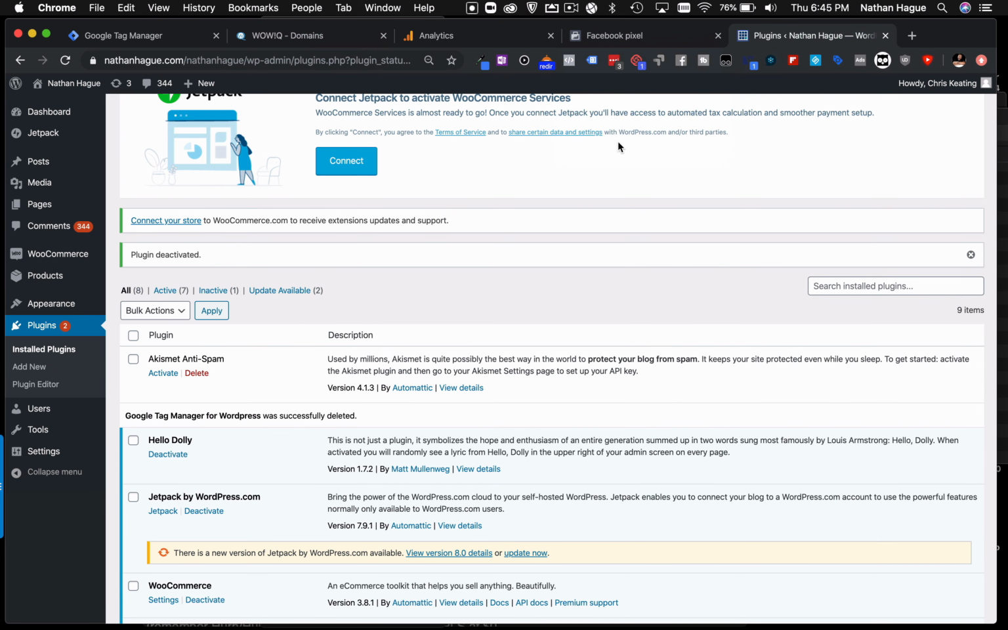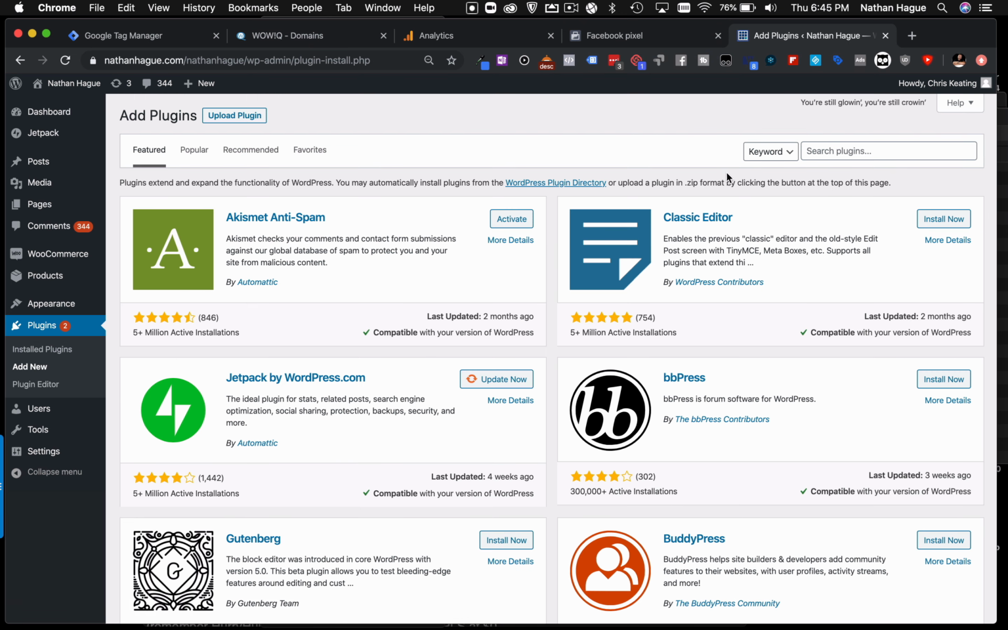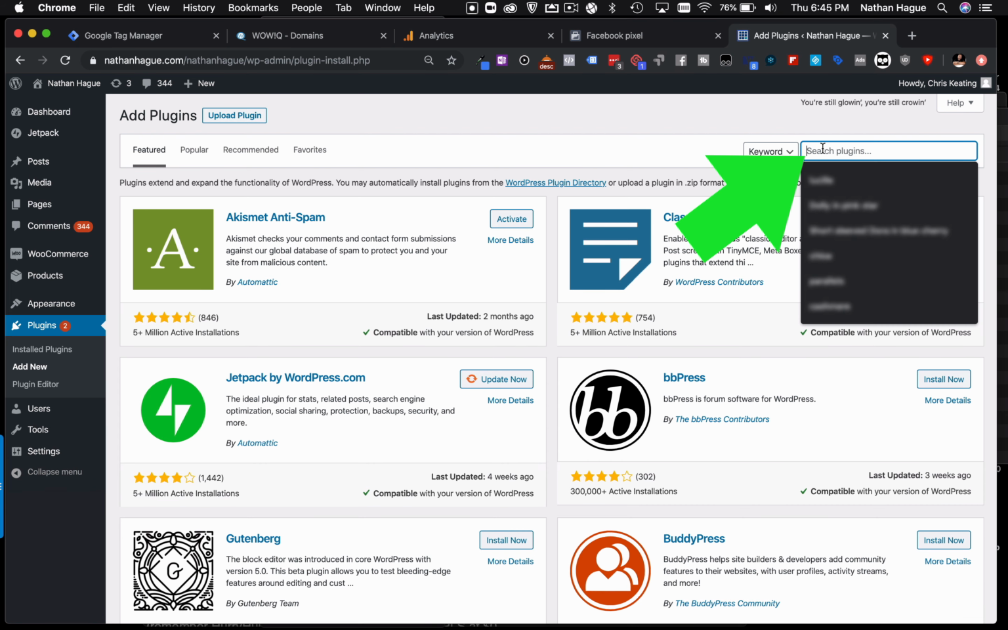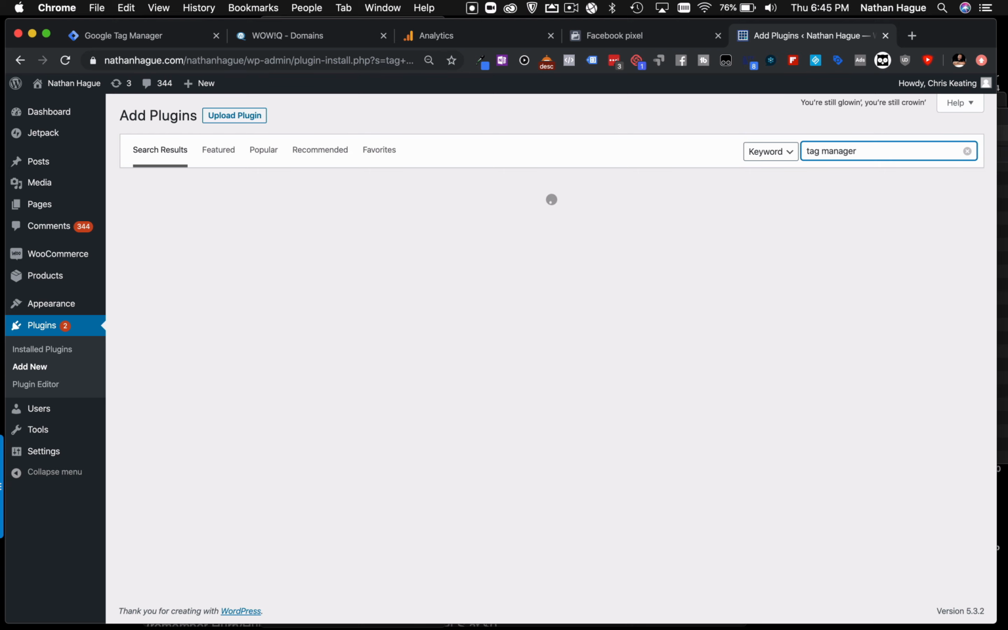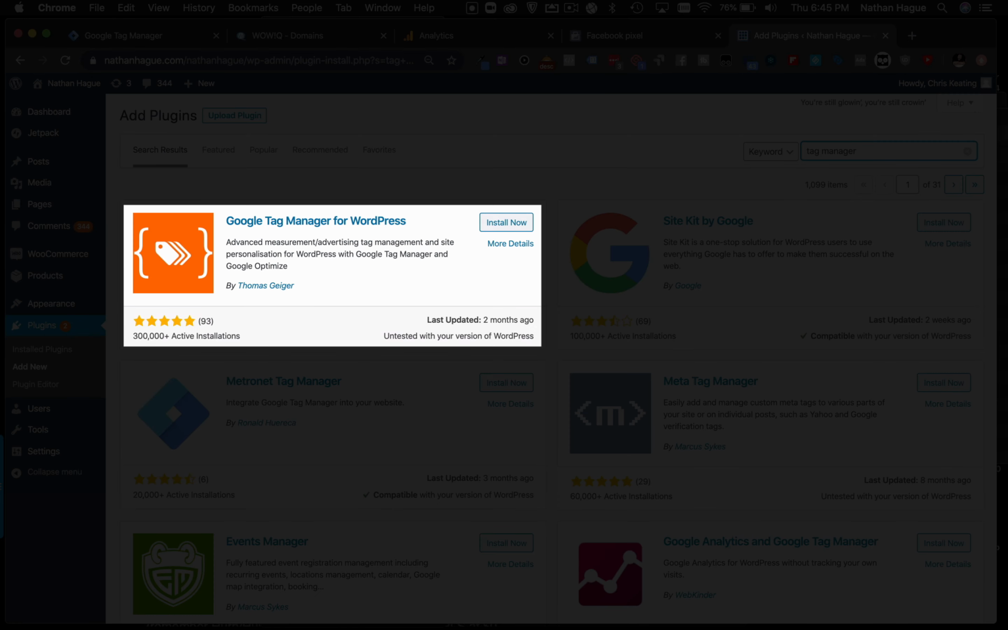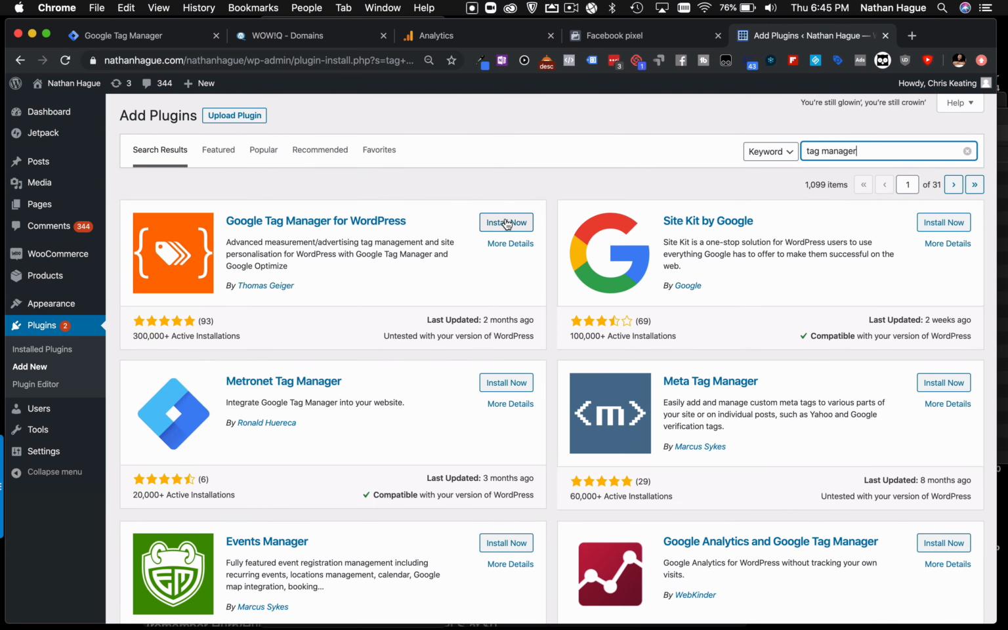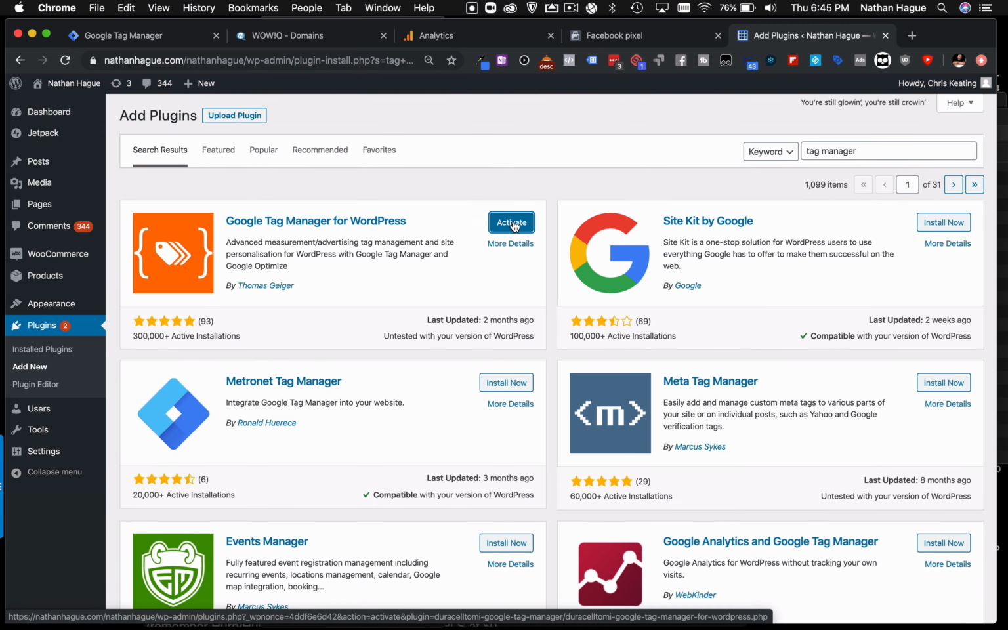Okay, now we're in our WordPress installation. So you want to go on the left-hand side to plugins, and then you want to go and add a new plugin. Up she comes. Now, what you want to do is you want to start typing in Tag Manager. Okay, let's wait for that to find some results. And it's going to be this one here that you need, all right, the Google Tag Manager for WordPress. Let's go ahead and install that now. Okay, and we can activate that.